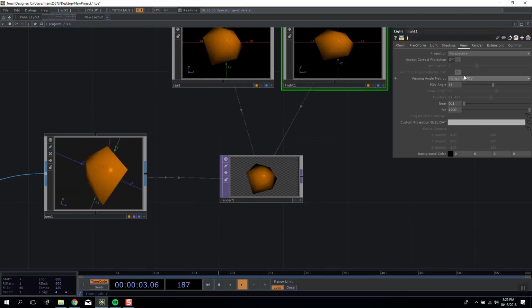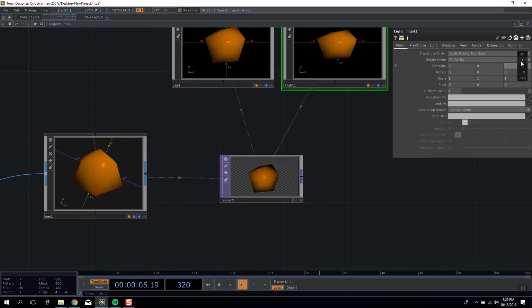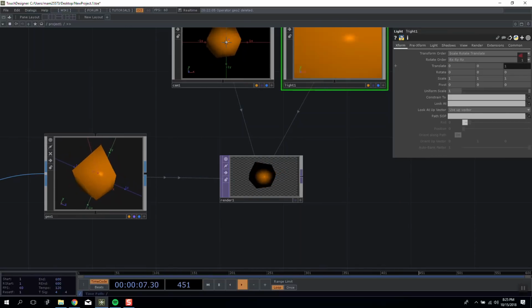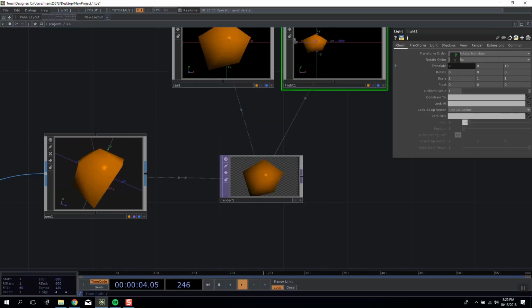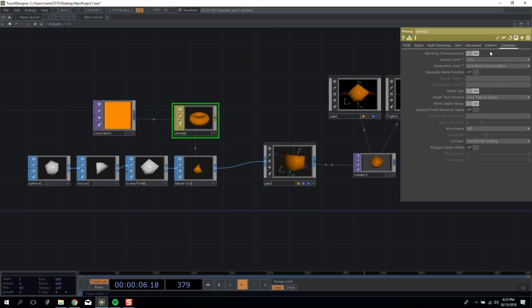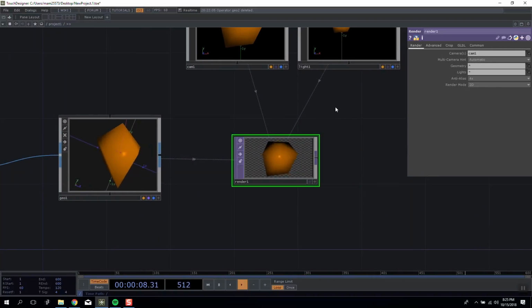Okay, so now I've got my geometry. So now if I move my light, yeah, there we go. So we can see that thanks to that Phong, our object is accepting input from light. I'm going to go back over here and turn off transparency because we don't need that.